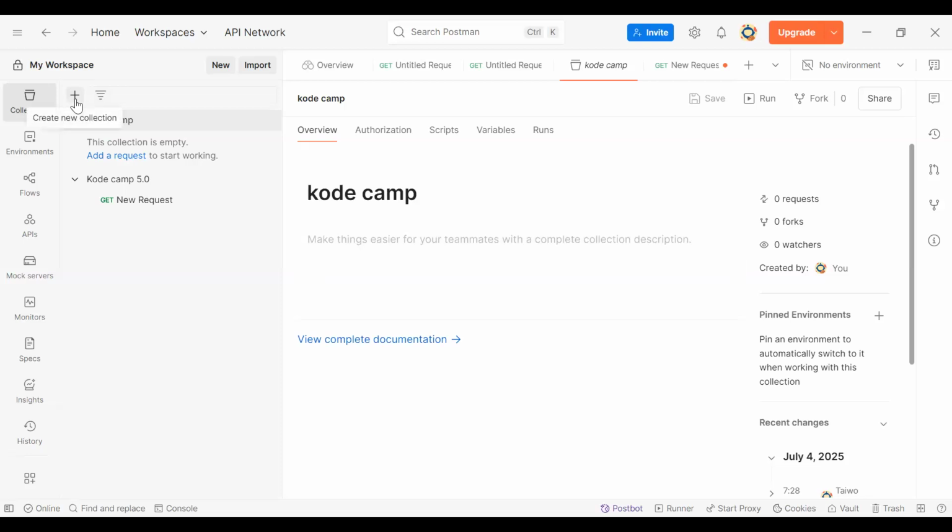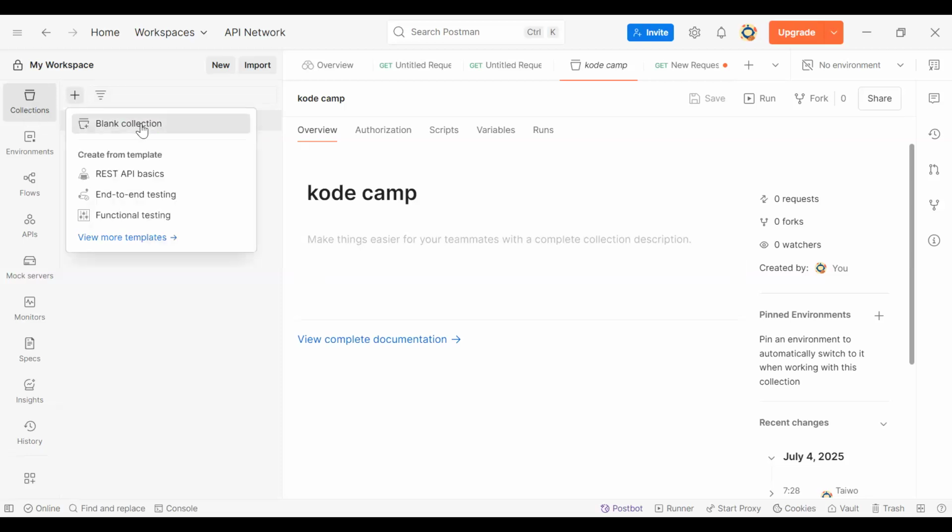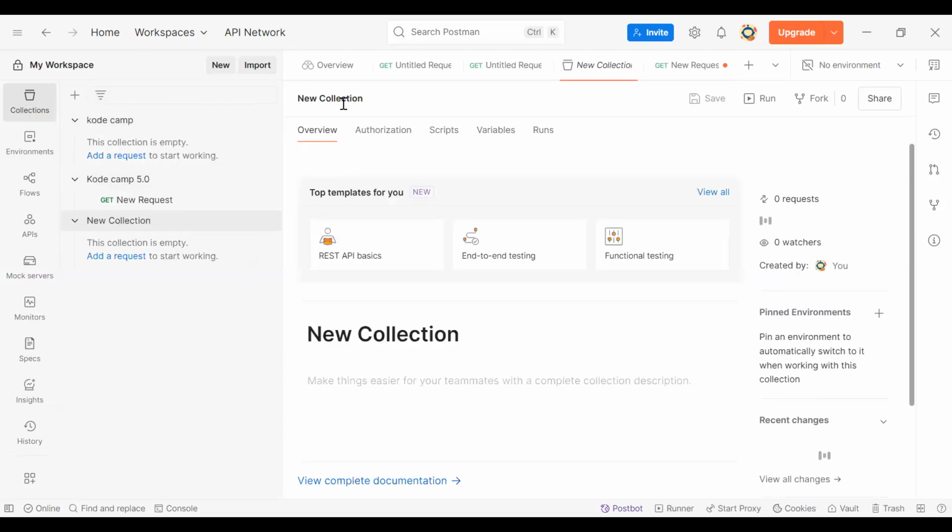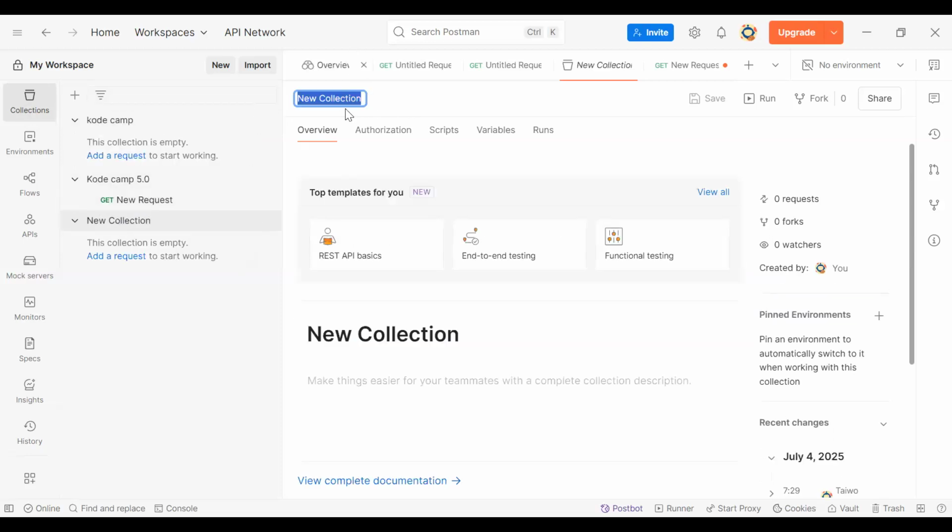Click on this icon, click on a blank collection, and rename your collection from here. Instead of new collection, just rename it to anything you want to rename it to. Sorry, are we on the same? Yes, we are. Okay.